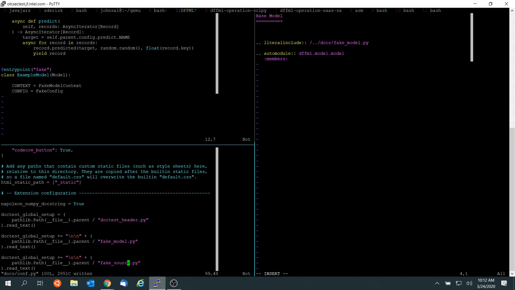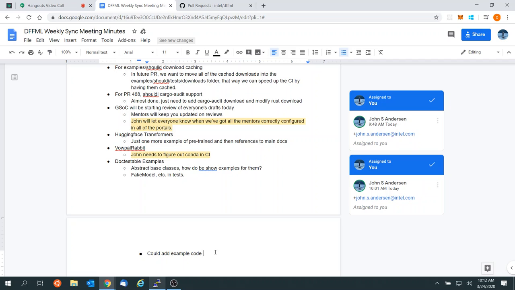Right. Yeah. Cool. Let me write this down here. Create example code in doc slash example model, etc. Use fake model and friends from tests as a guide. Then show what those basic examples are doing with a literal include within doc slash API slash base.